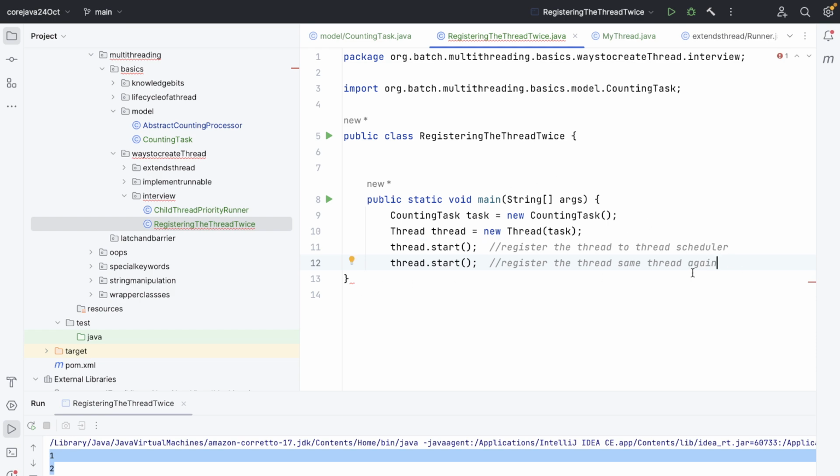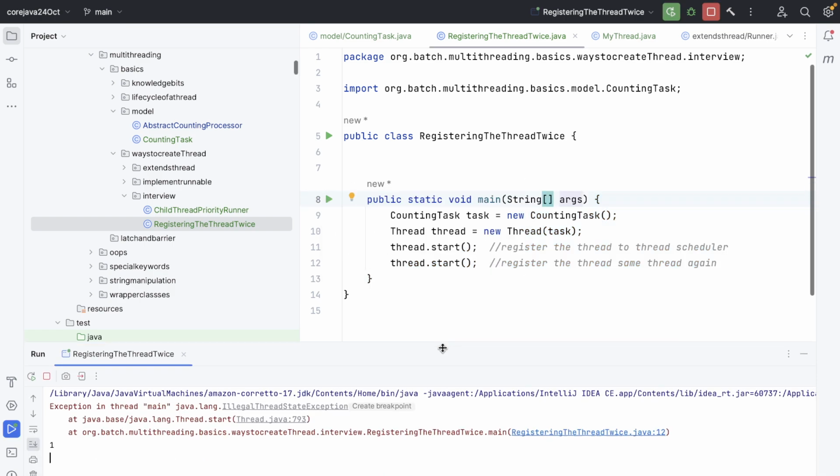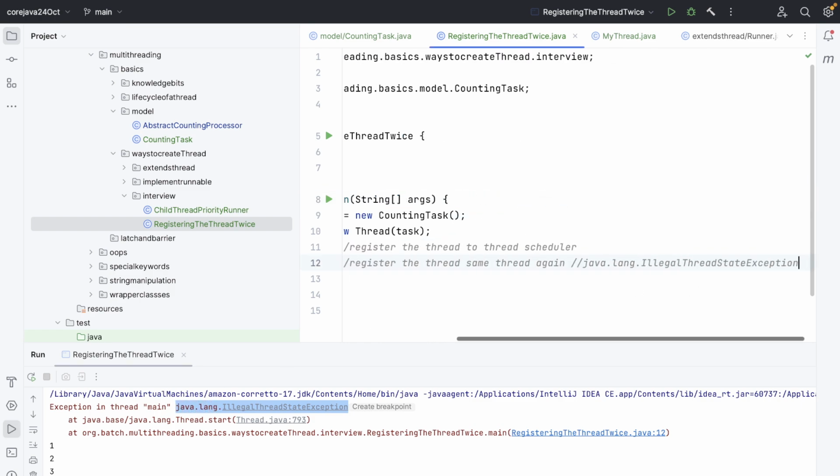Because we have little less time, I'm just running it directly, and there will be an exception: IllegalThreadStateException, because the thread was already registered and it was in the ready state. How can you make it ready again? It does not make sense to register the same thread twice. So over here you will get the IllegalThreadStateException.